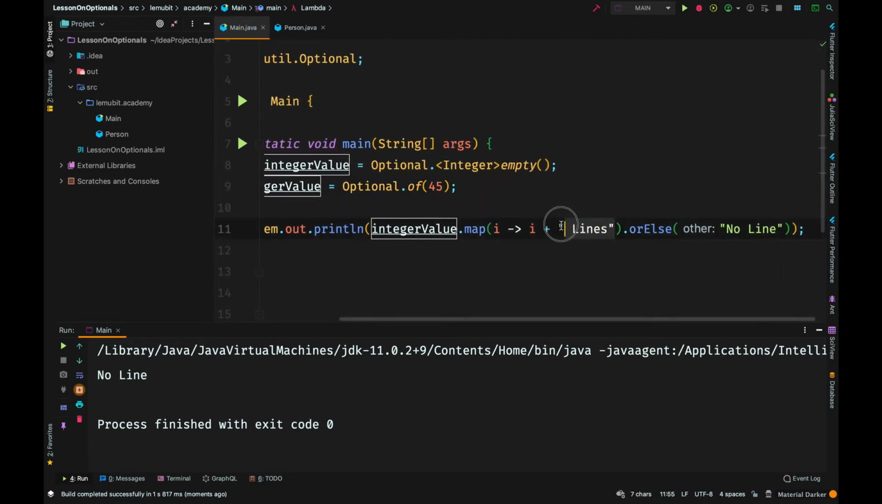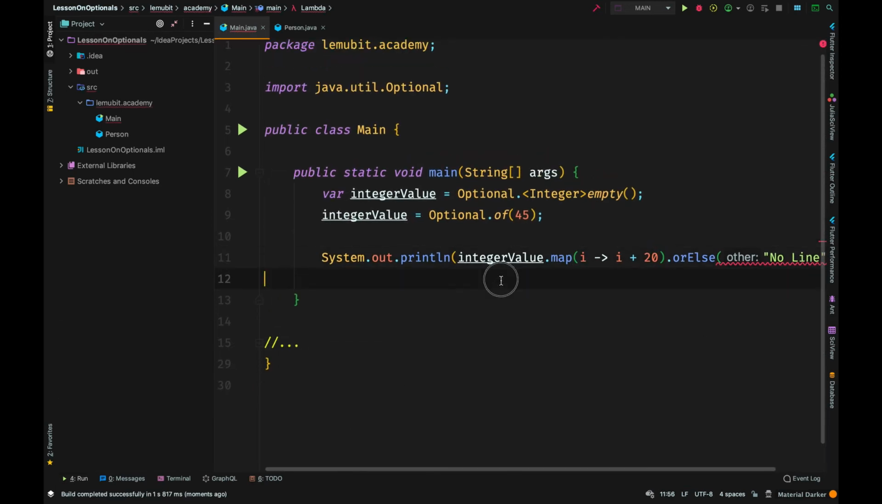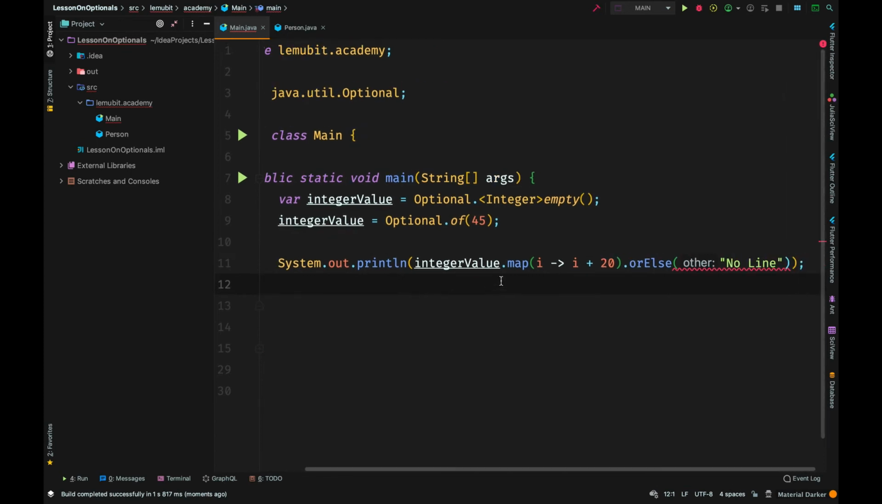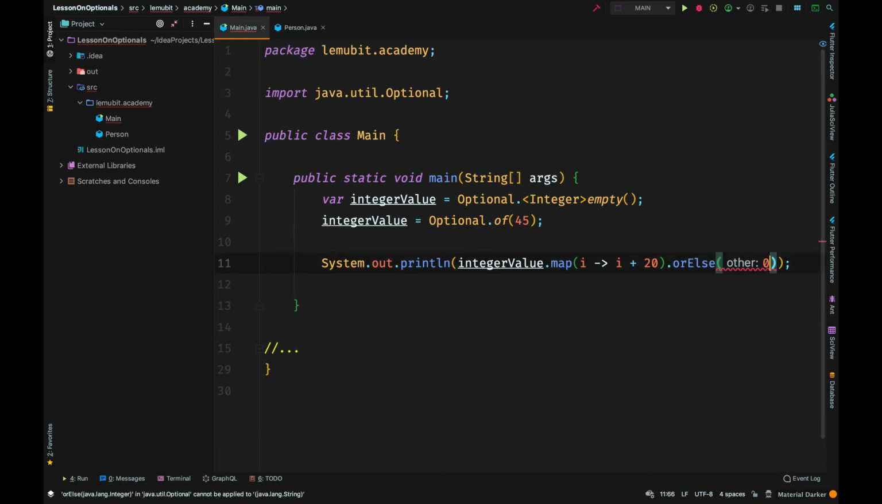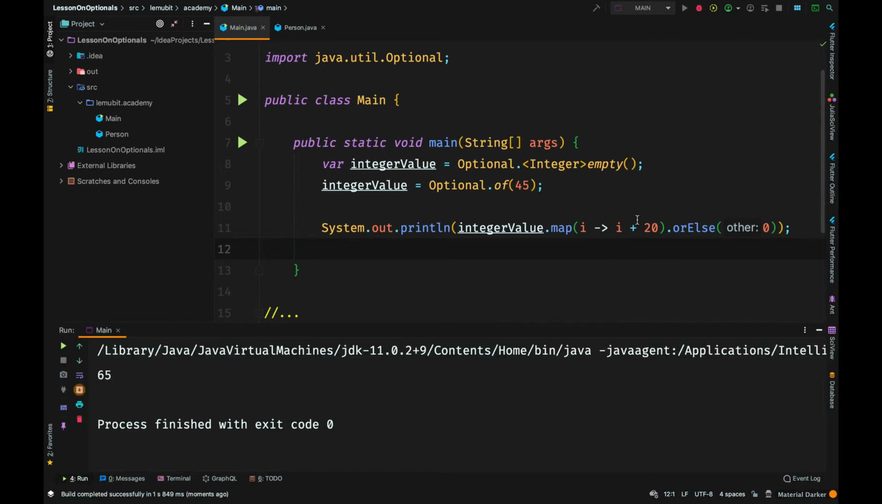If we change the map result to an integer, let us make it an arithmetic operation. When we call orElse, orElse will have to supply an integer. So it can no longer supply a string. The type of value supplied by orElse is determined by the type of value eventually supplied by the map operation.